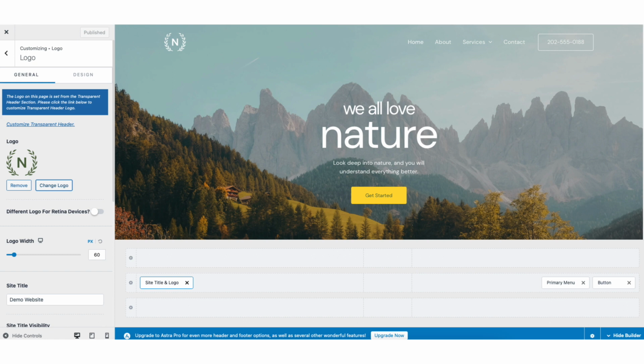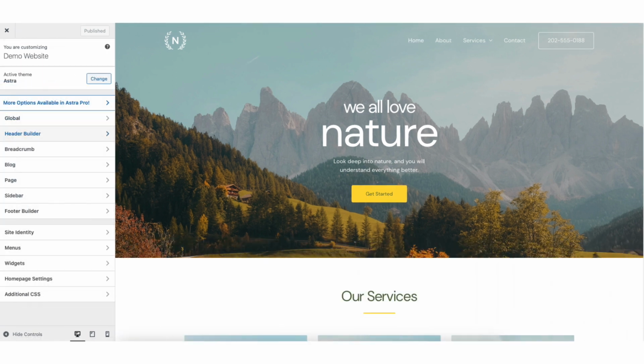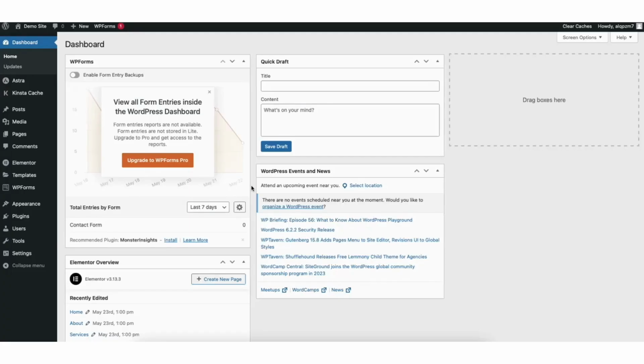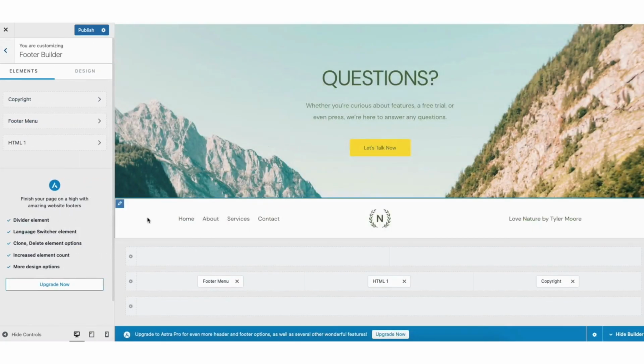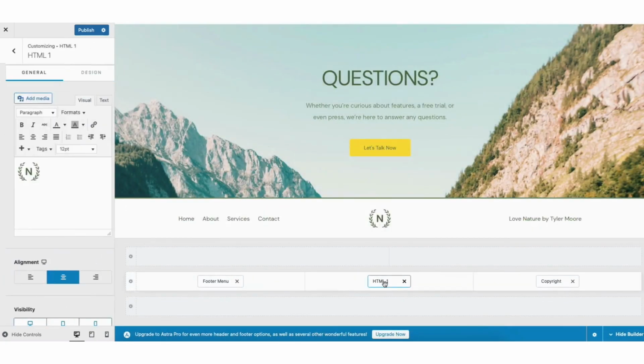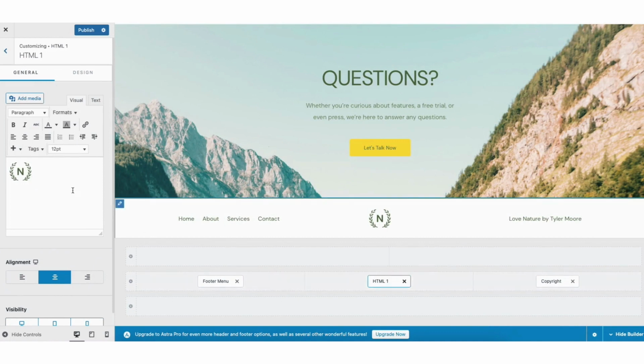From the WordPress dashboard, if you hover over the Appearance tab in the side menu and click Customize, you'll be on the Customize page. Click the Footer Builder. You can then click an area in the footer area to start making edits to that section over on the left side.